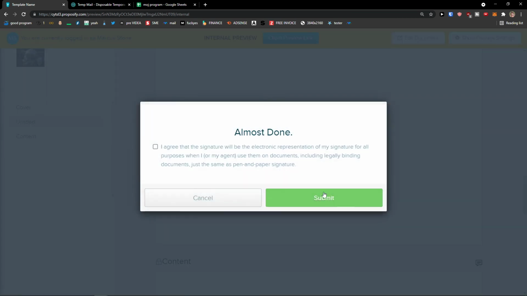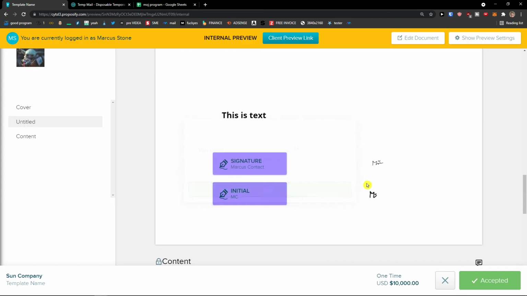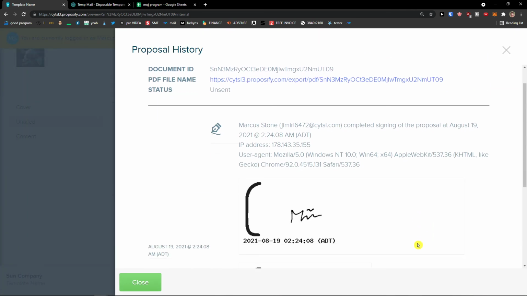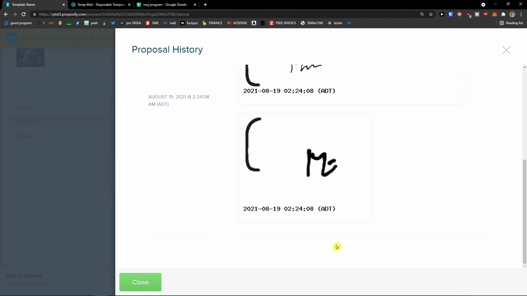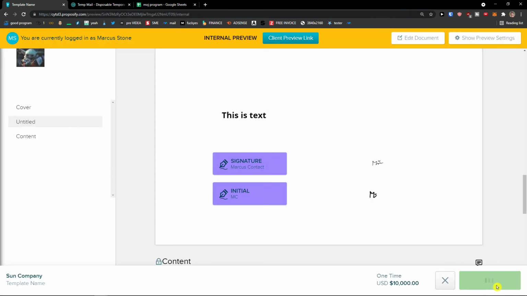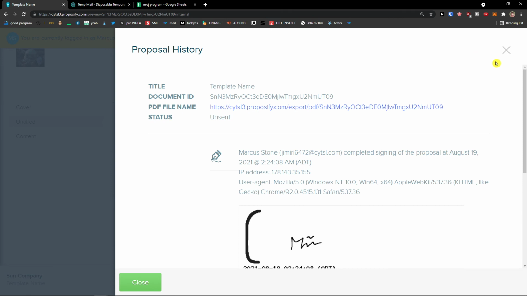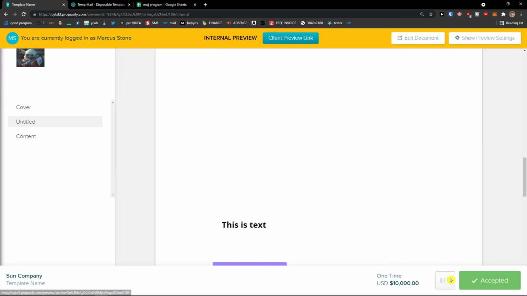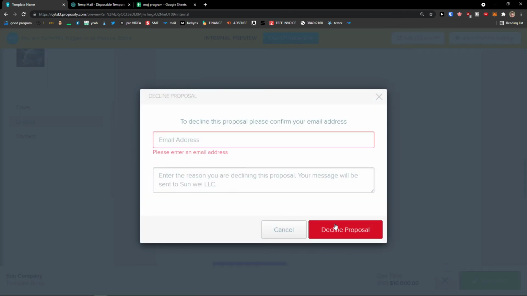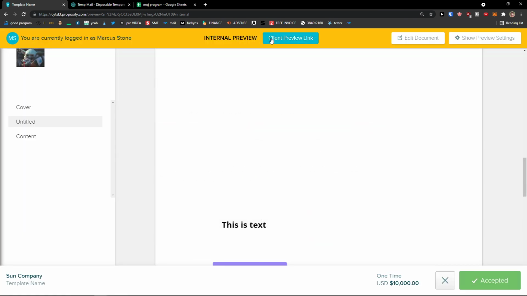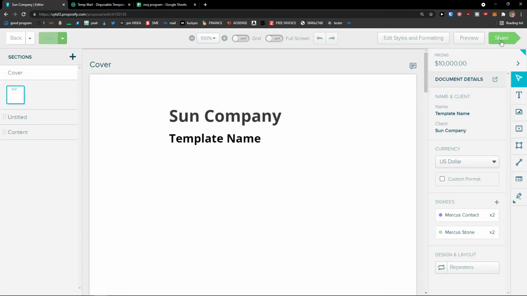Initial, submit. And this is how I do it. And then I click accept. Proposal history, close. And this is how I do it. Now I would go back here. Or you can also edit the document on right top. And you could go to top right and click share.